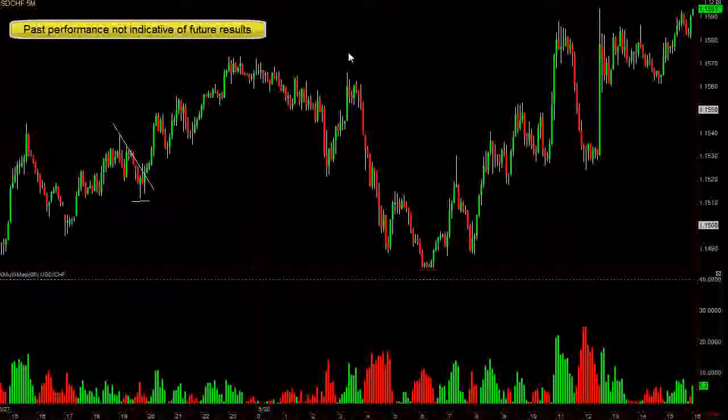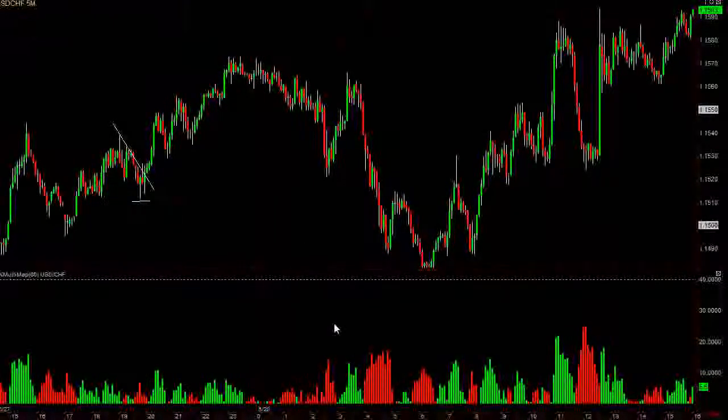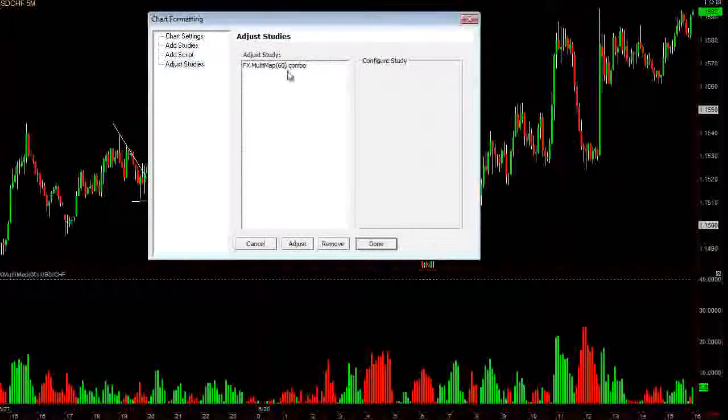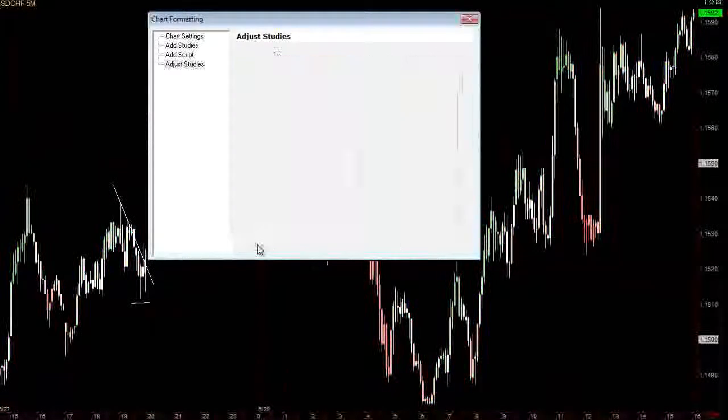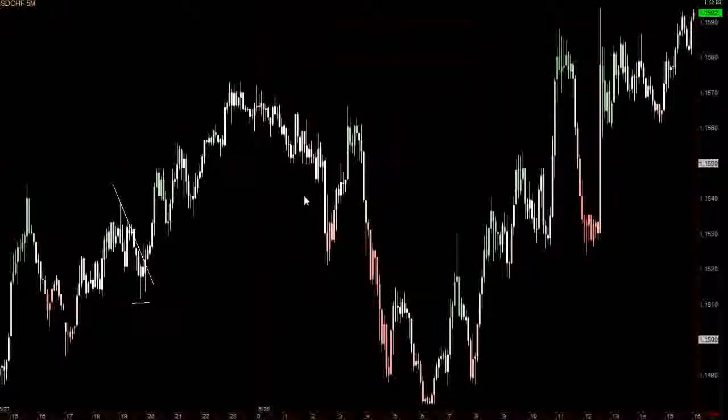Now, in addition to plotting the multi-map on the bottom of your chart, we have the ability to plot the statistical strength or weakness that you see down here right on the chart. There's 11 different shades of red and green. You would go back to the study and click draw color candles, and this will plot the statistical intensity right on the chart. Now, today didn't have any obscene, super strong or super weak currency moves.